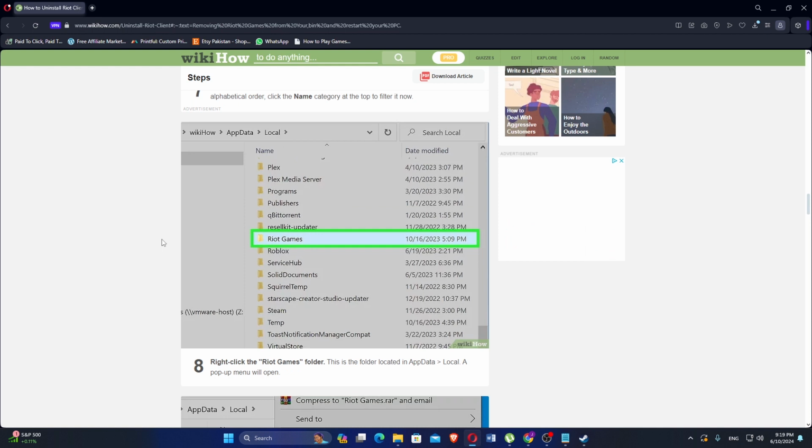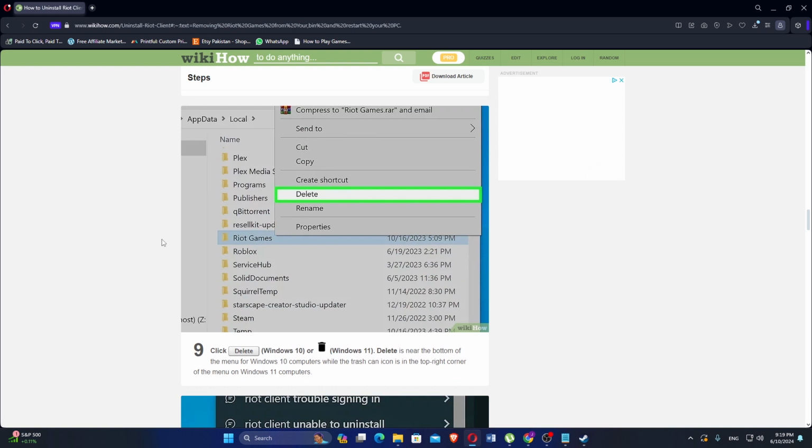Right-click the Riot Games folder. This is the folder located in app data, local, and a pop-up menu will open. Delete is near the bottom of the menu for Windows 10 computers, while the trash can icon is in the top right corner of the menu on Windows 11 computers.